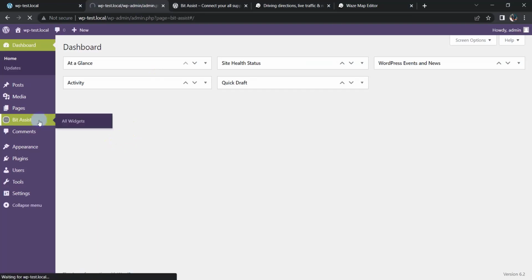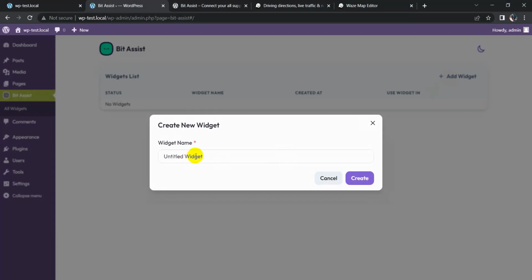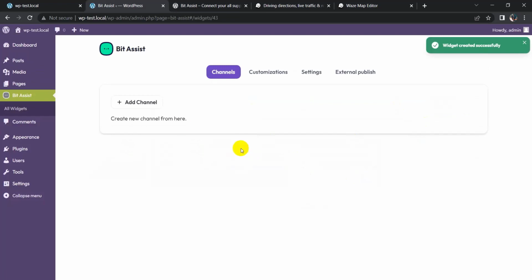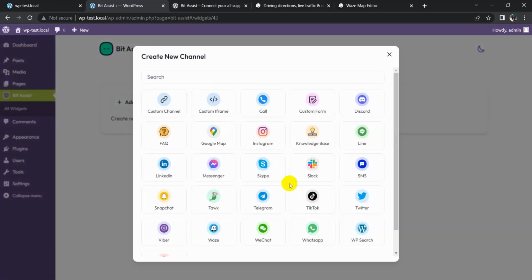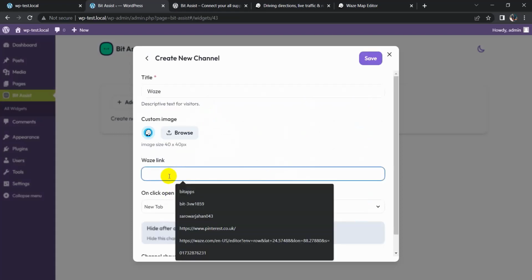Click on BitAssist, add widget, give here a widget name. Now click on the create button. Click on the three dots and edit it. Add channel, Waze. Give here the Waze link.